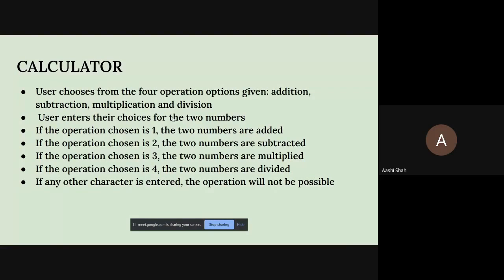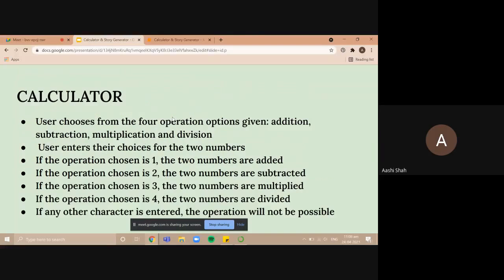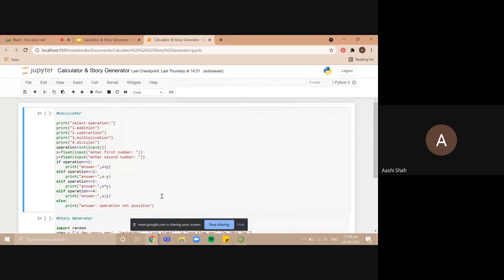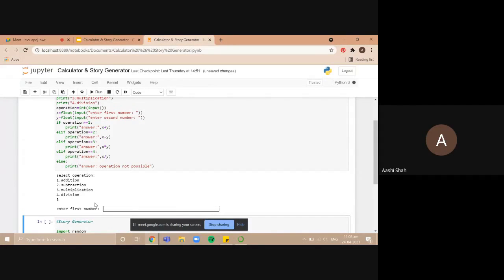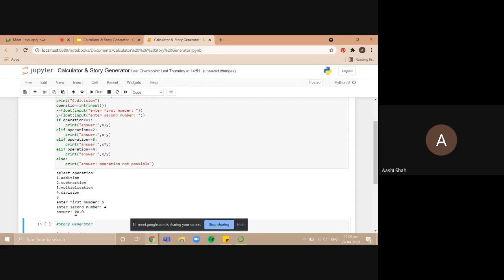If any other character is entered when the user has to enter the operation, it will say that it's not possible. So this is the code. I'll run it. Say I'm choosing the third option, multiplication, and I enter 5 for the first number and 4 for the second number. The answer is given as 20.